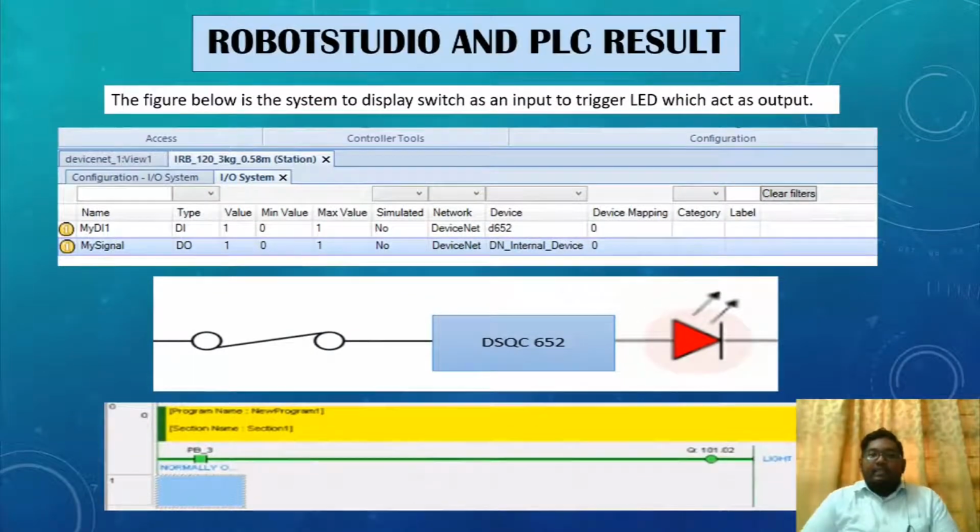So, as you can see, now we are getting to the RobotStudio and PLC simulation results. The simulation result shows that the setup of a simple DSQC circuit connected with a switch and LED as I/O is a success. As we can see, the digital input and output are triggered in RobotStudio and PLC software. When the switch is on, the LED will light up.